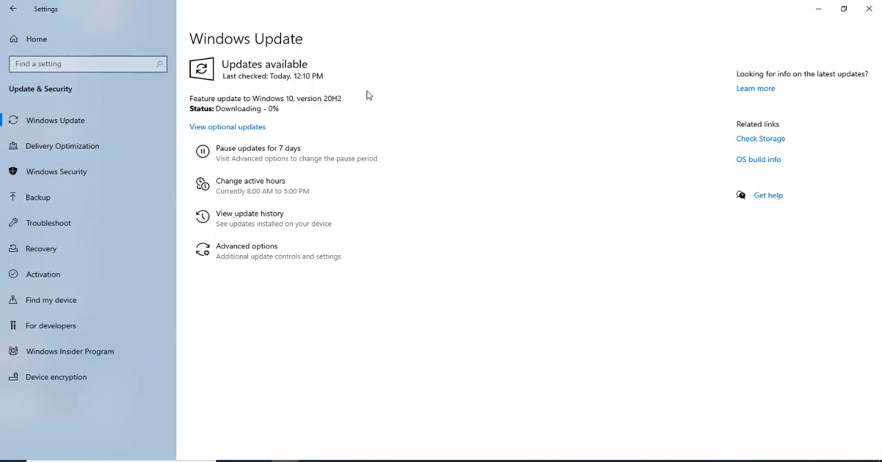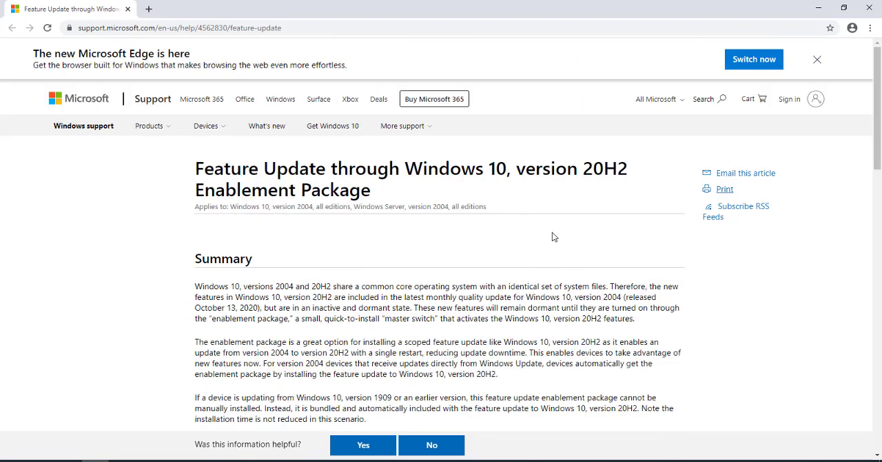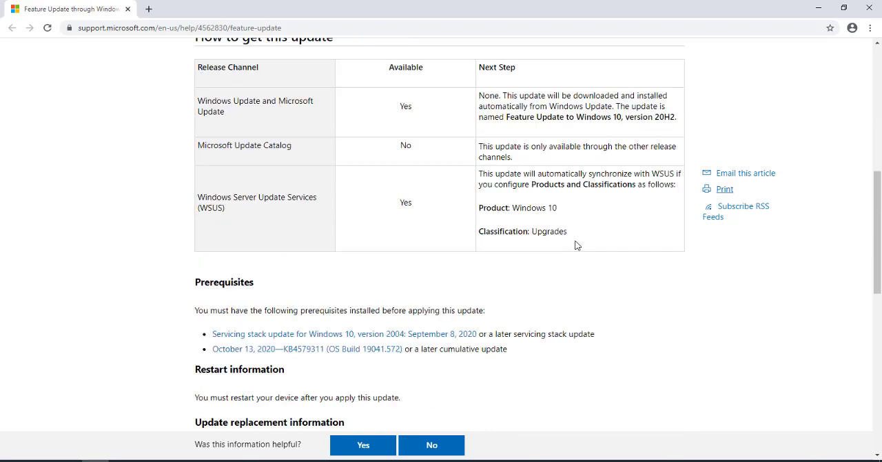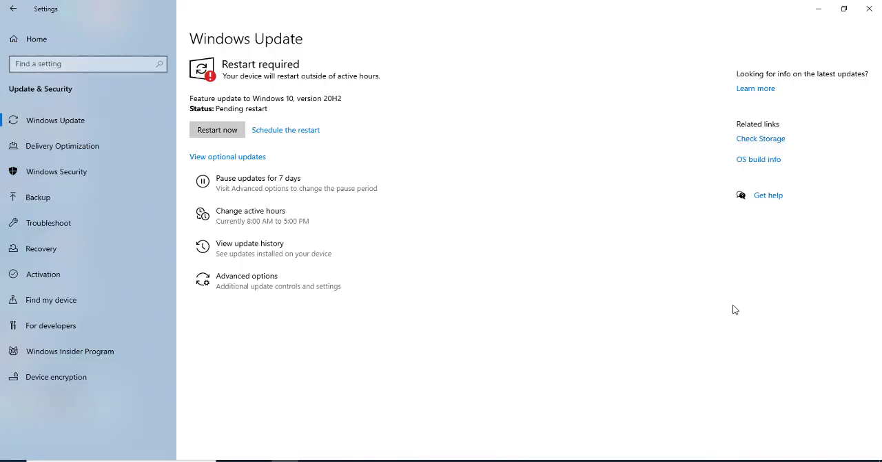Now this is going to take a while. Now here Microsoft has something that they wrote about the feature update, which is the version 20H2, and you can go here and you can read it. It tells you the prerequisites in order to install this update. You must have the following prerequisites installed before applying this update, and here it is listed. So now it's already downloaded. I need to restart, so I'm gonna click restart.